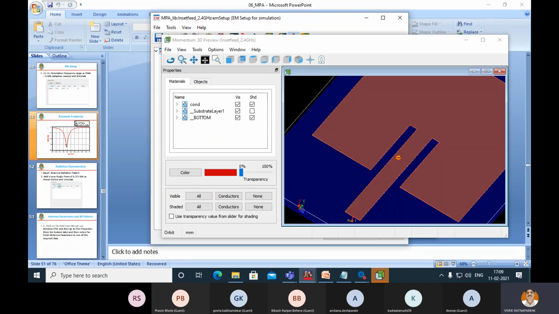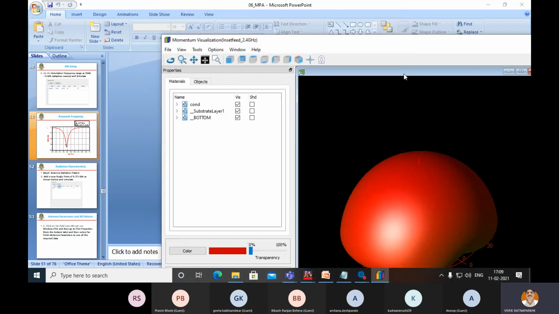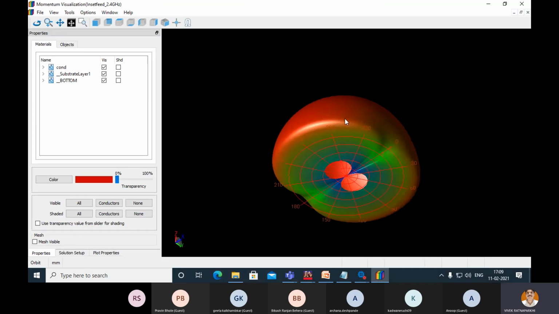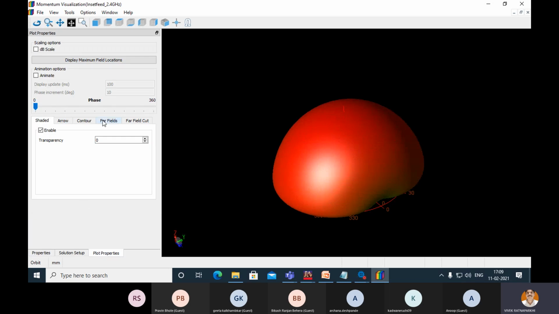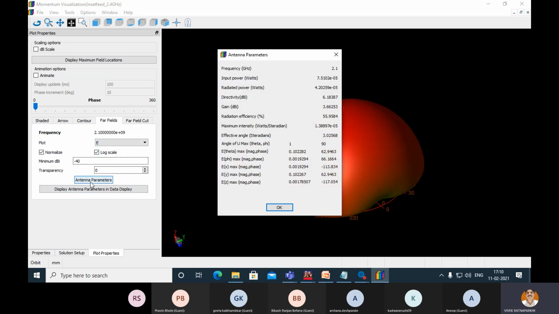and you can see the structure in 3D. And this is the radiation pattern of that inset feed microstrip patch antenna. As I said, you can go to the plot properties, far fields, and now you can see the single frequency, actually it is 2.1. I can see that at this particular frequency, the results are not that good.